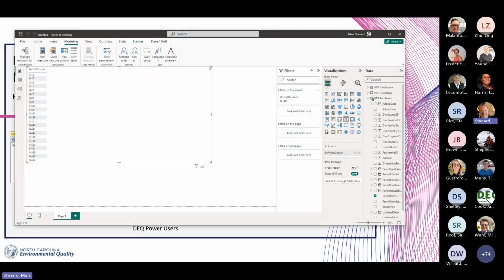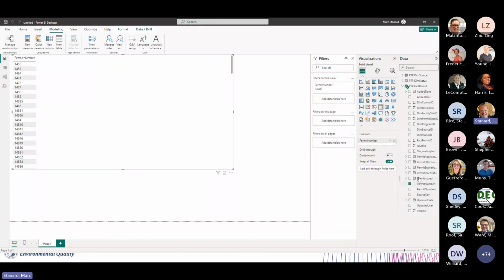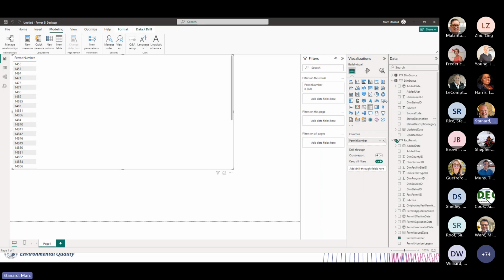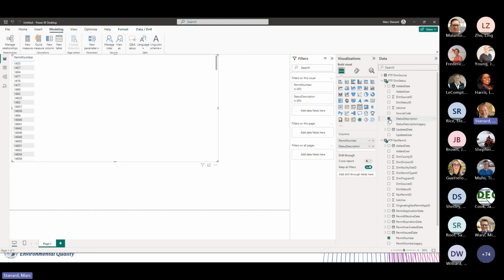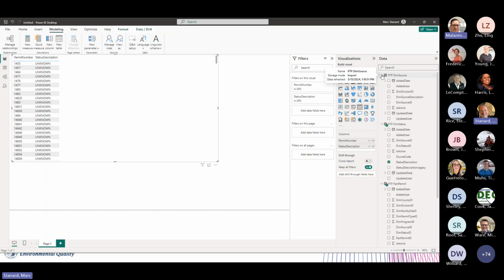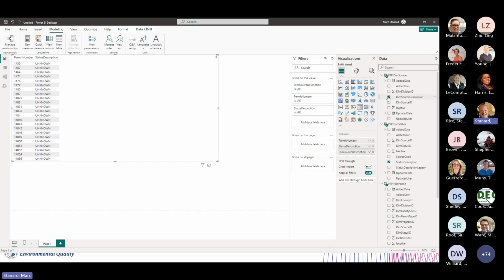So that's kind of nice. All right, so we've got some data coming in. So now, let's say I'm interested in the status of these permits. I'm going to maximize this. All right. And so I know that that comes from the DIM status table. And I'm just going to bring this over a little bit and add the status description. And I'm also interested in the source. Where did this data come from? So I'm going to check the source description.